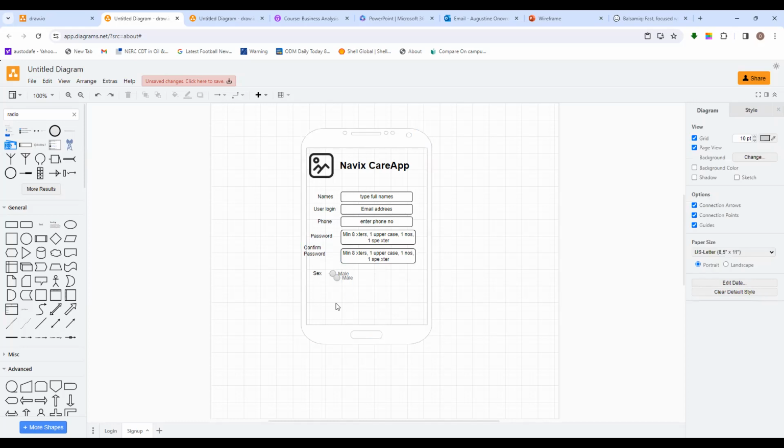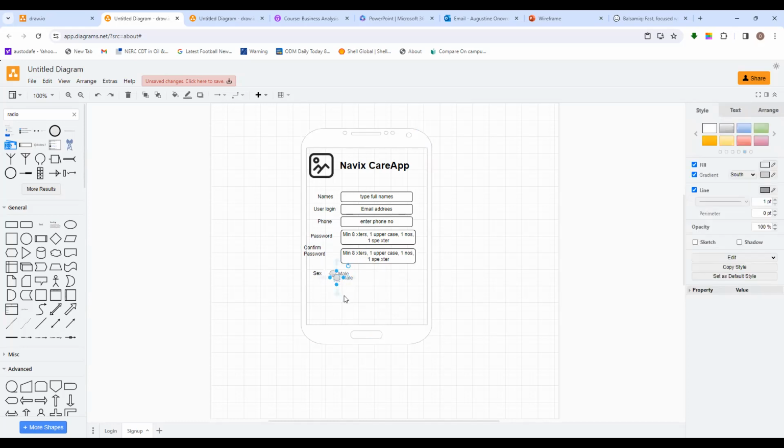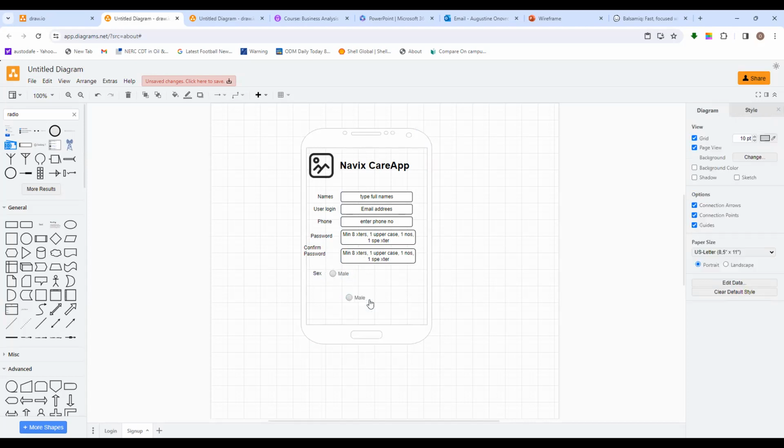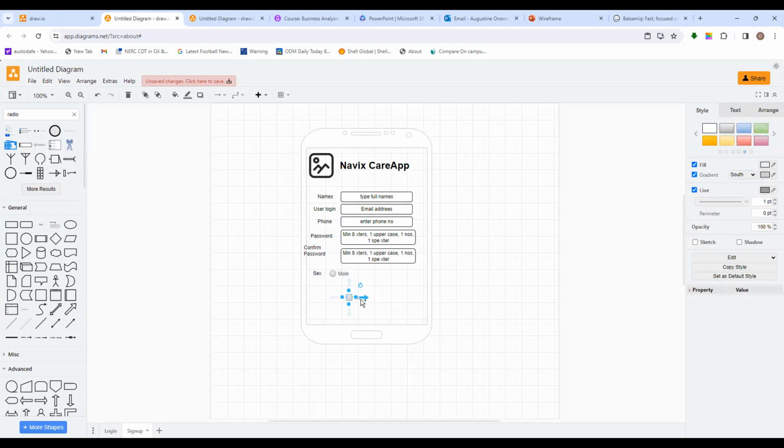Oh. Sometimes it is very sensitive. I want to change it to female.